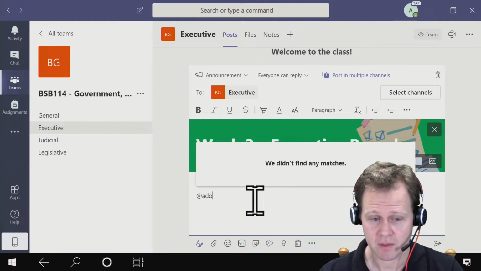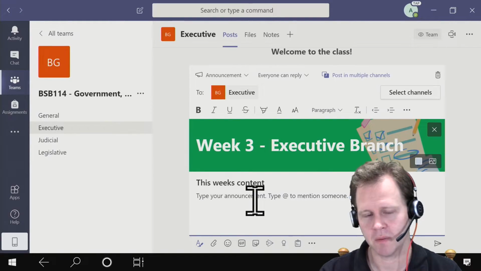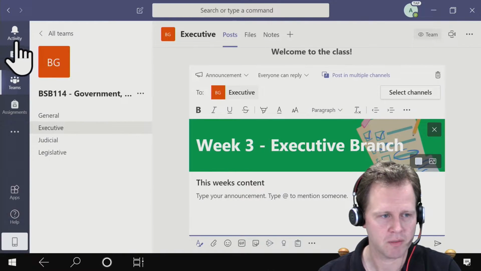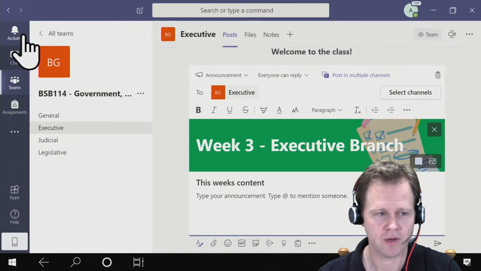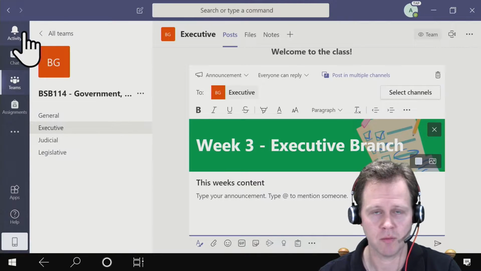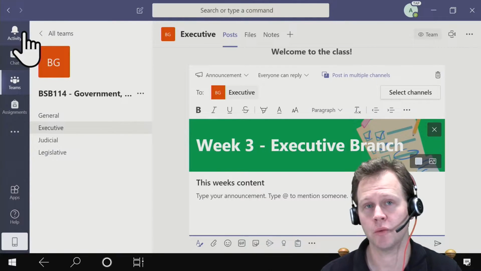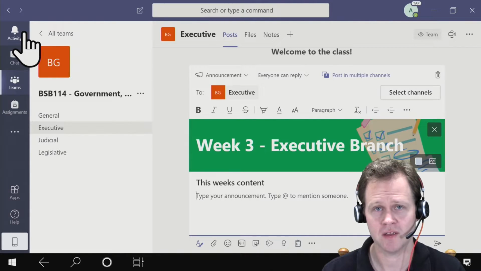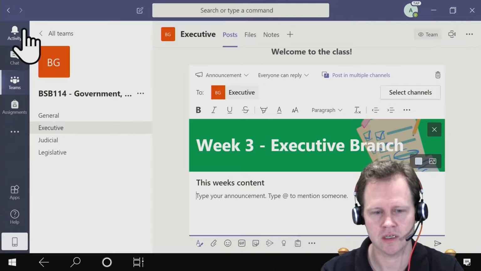But if I mention someone, so if I added in your name or someone else's name in that team, when I post this message, this little activity box up here would have a little additional symbol there saying, hey, someone's mentioned you in a conversation. Here's the conversation, go have a look at it as well. So it's a great way to get the attention of people that you need in the class.